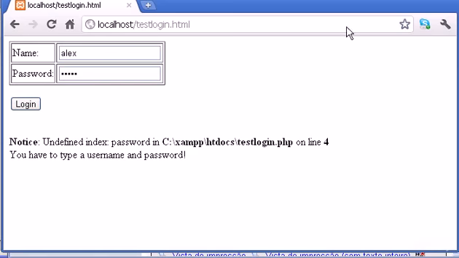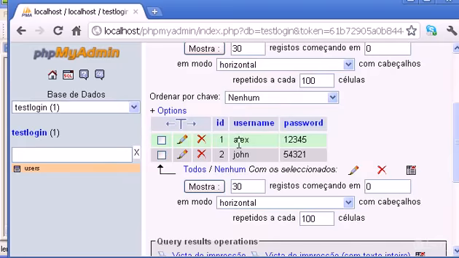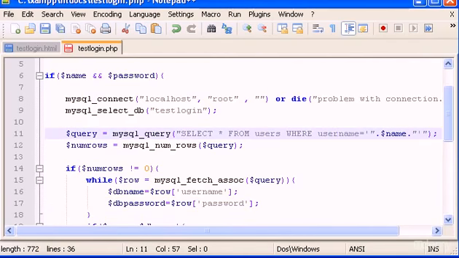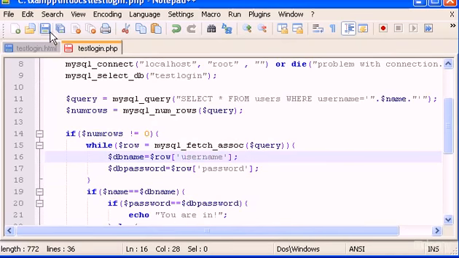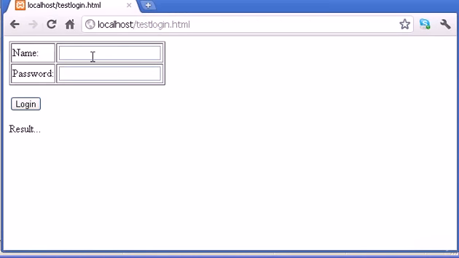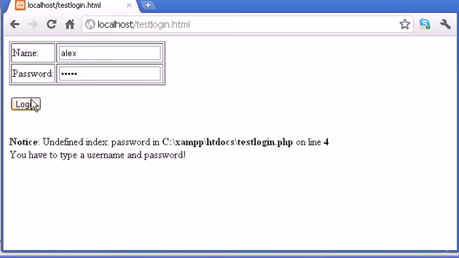Okay, let's return to the PHP file, and of course here you have to type username as well, because this is the field username and this is the field as well. So hopefully now it will work. So if we click login, Alex 12345, click login, and it still doesn't work.